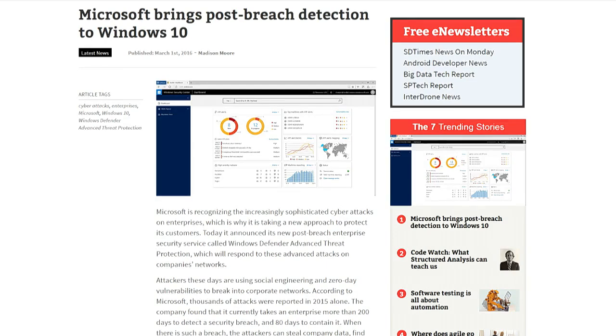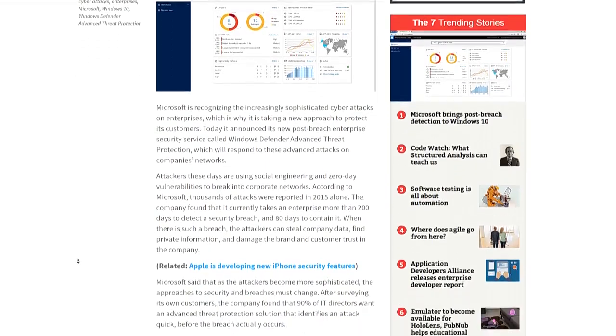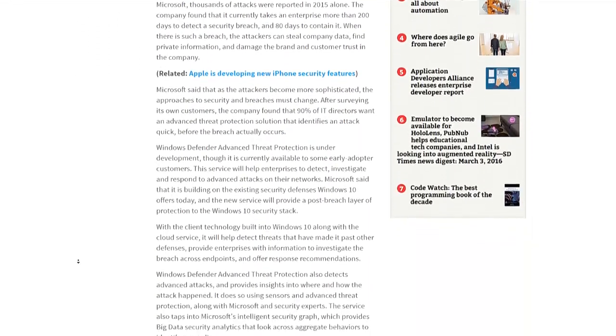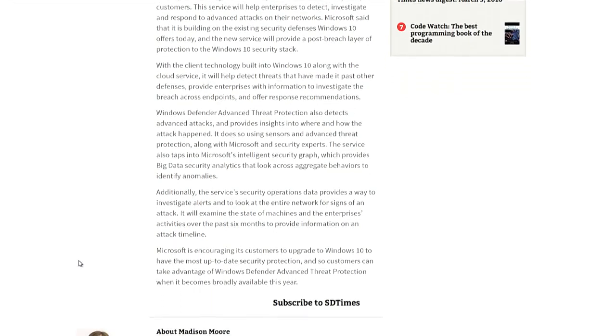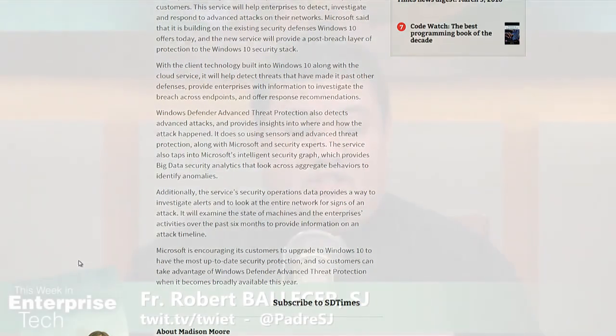The product was developed after Microsoft security researchers determined that of the thousands of reported attacks in 2015, it took more than 200 days on average to detect a breach and 80 days to contain it. The product could drop these numbers dramatically by using Microsoft's Big Data Intelligence Security Graph that searches for anomalies in network behavior. It looks at the state of individual machines and network activity over the course of 6 months, aggregating behaviors to compile a snapshot of normal activity, which can then be used to detect when a breach is in progress. It's still an early release, which means that only select early adopters can get it, but Microsoft has found this feature desirable by 90% of the IT managers that it polled. In other words, expect to see it in your enterprise toolbox in the near future.